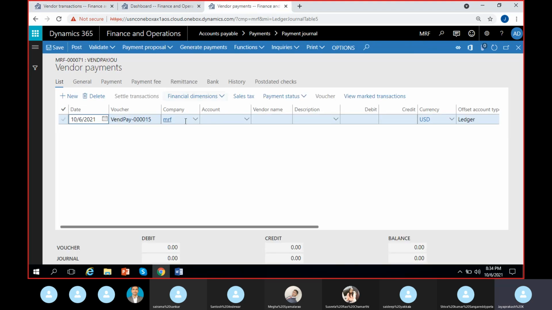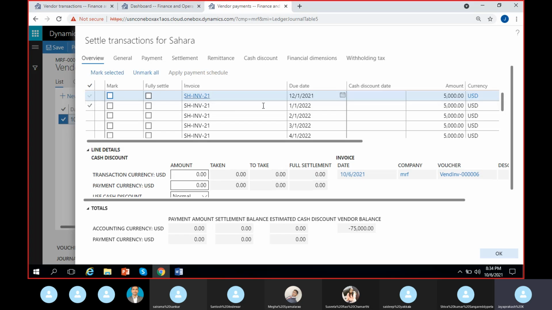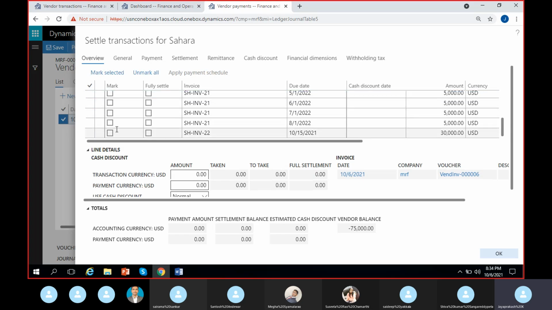So for that I am going to the vendor payment journal once again. I have created one journal, selecting the vendor account, Sahara once again. Then go for settle transactions. Here I can see all the payment schedules for the first invoice as well as the 30,000 invoice, which is the second invoice. So I'm selecting this 30,000 invoice.